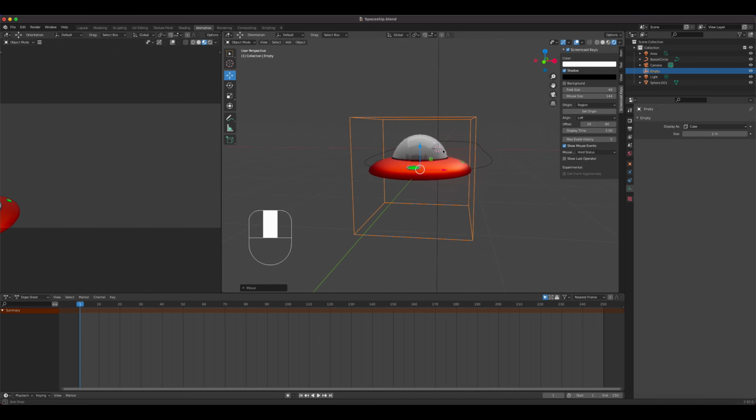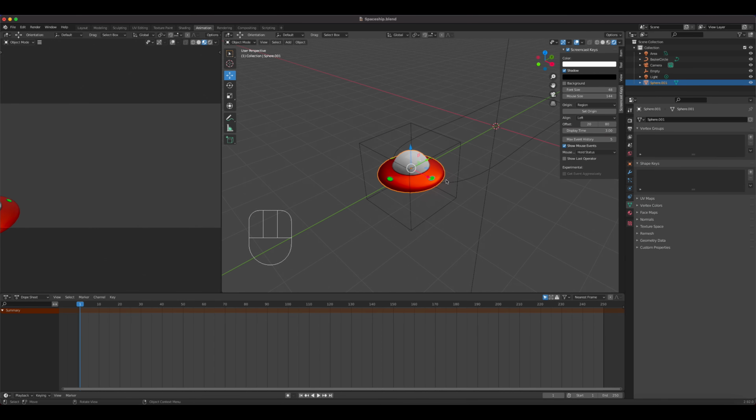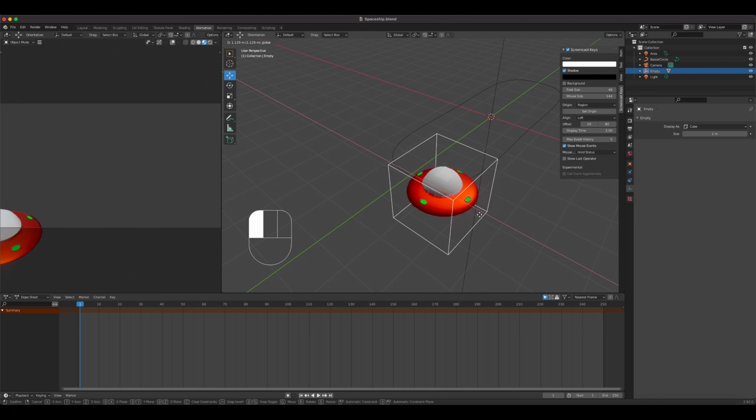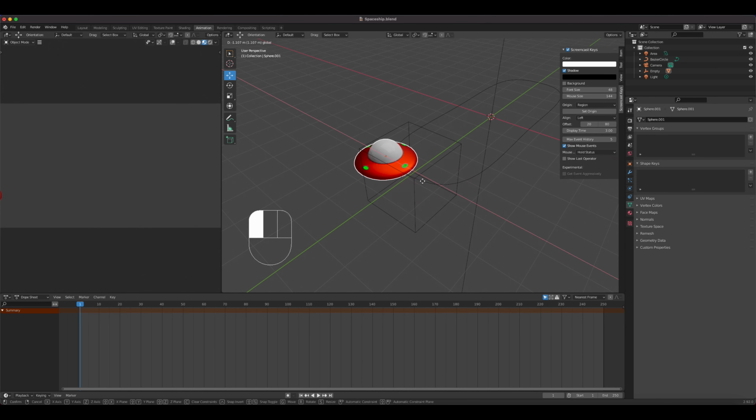All right, so what we'll do is select the spaceship first, then shift click the empty last, Control P. We want object. All right, so nothing spectacular here. We're just going to select the empty right here. Wherever I move the empty, the spaceship follows, and when I select the spaceship, it's got its own independence.